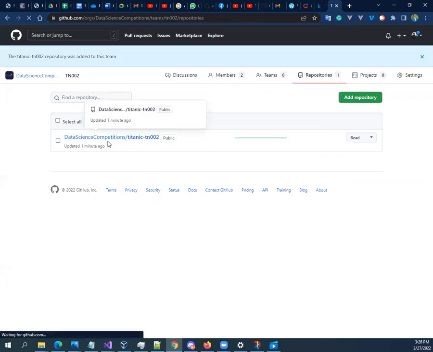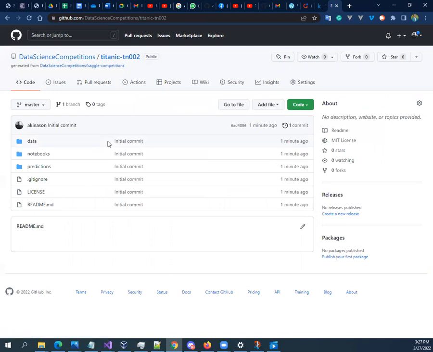Okay, so that's it. This is how you create your repository and how you add it to your team.